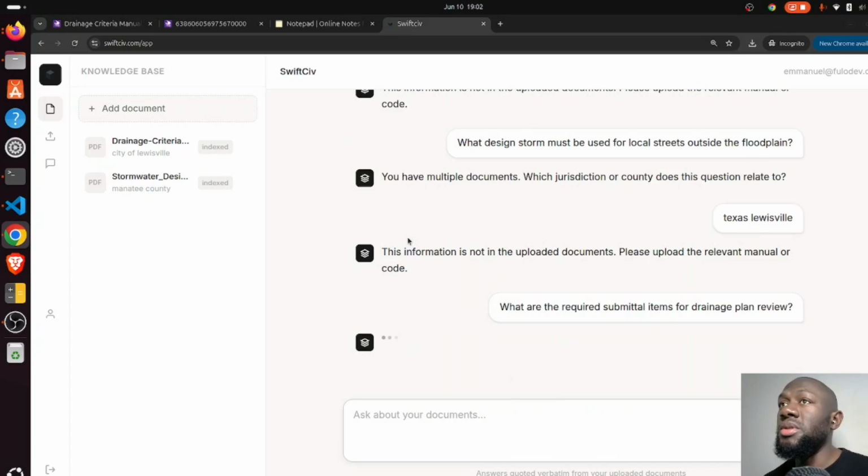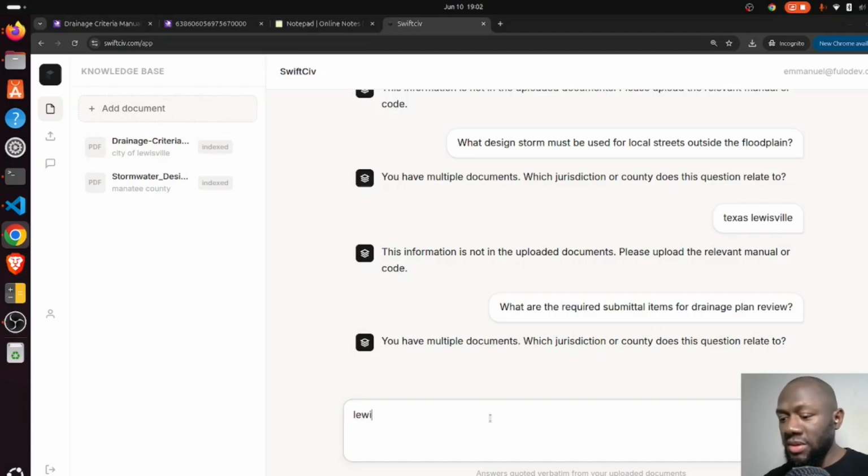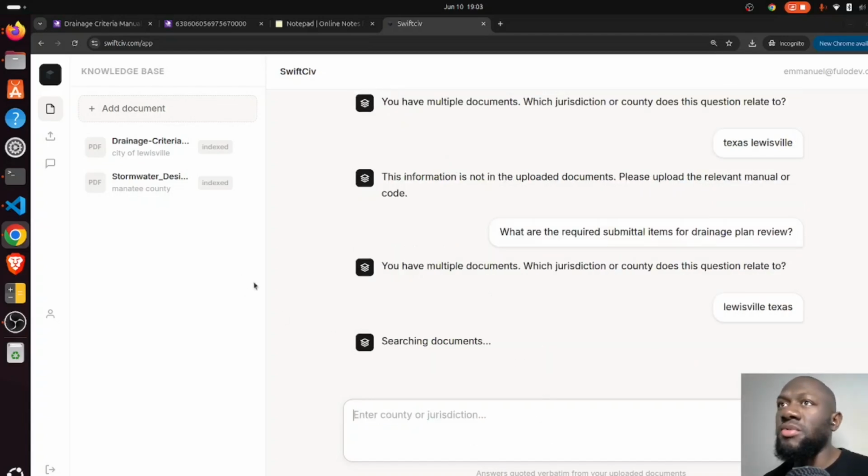So you see, I could set it up so that it will just answer using the internet, but as an engineer, you're uploading documents so that you can get responses based on the documents that you've uploaded. So this application makes sure that it doesn't make things up or get information from anywhere else other than from the document that you've uploaded.